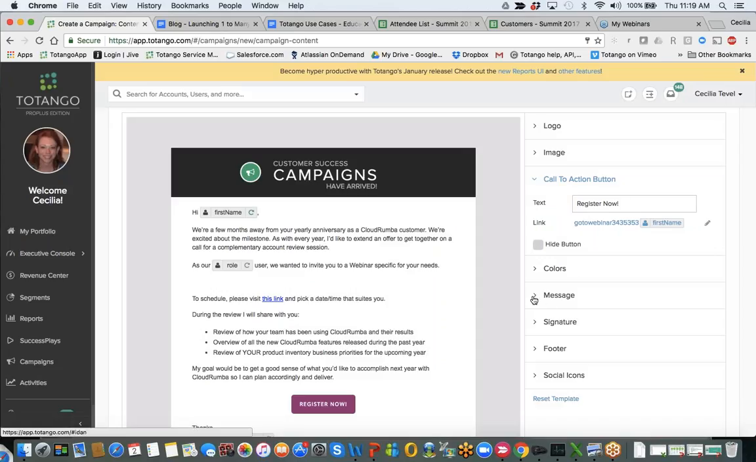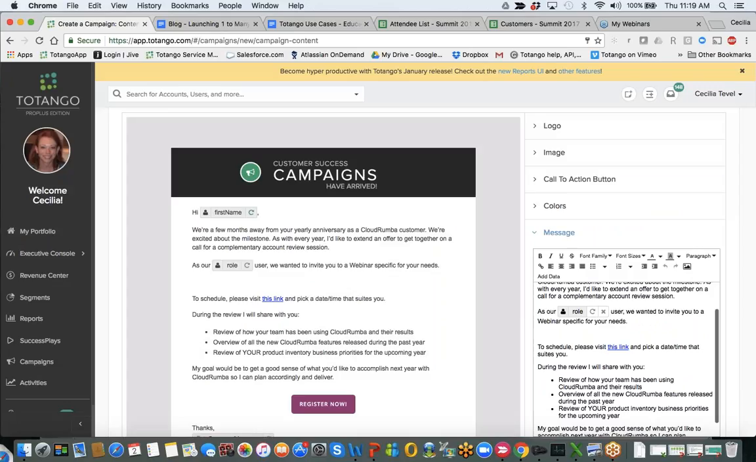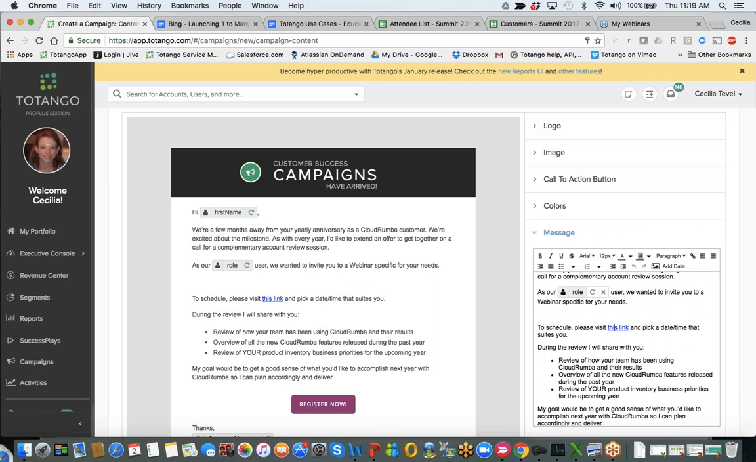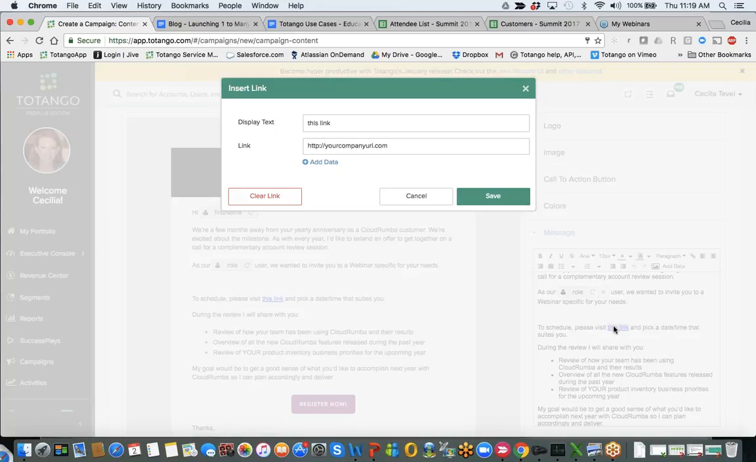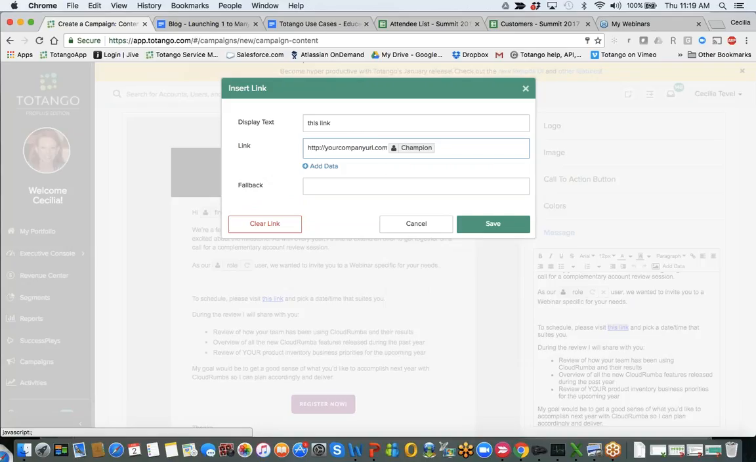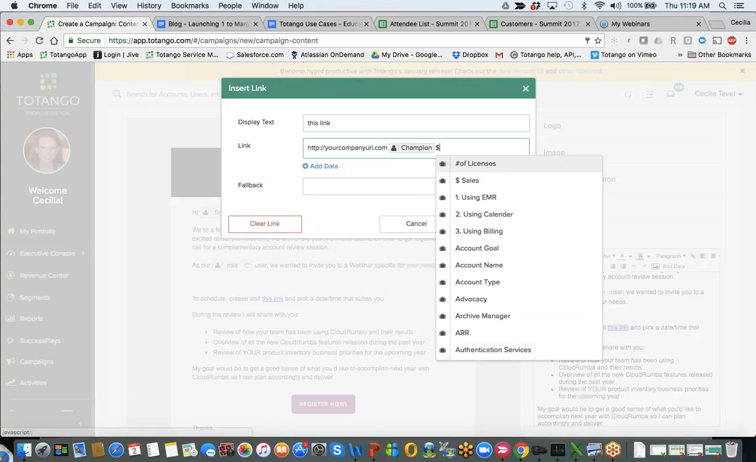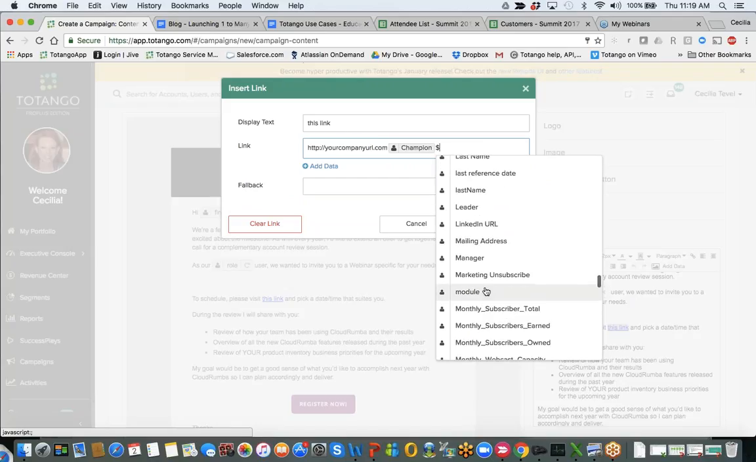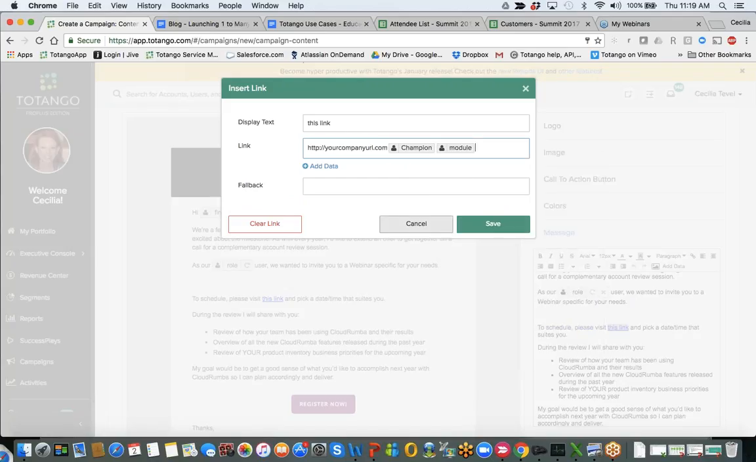You can also customize the links in the message as you used to before. So what I'm doing here is, to schedule, please visit this link. And then you can actually change the link as well. So you can infuse data and add other parameters. They can be either on the account level or the user level. So you can infuse whatever data is meaningful and relevant and makes sense for your specific campaign, exactly in the URL.